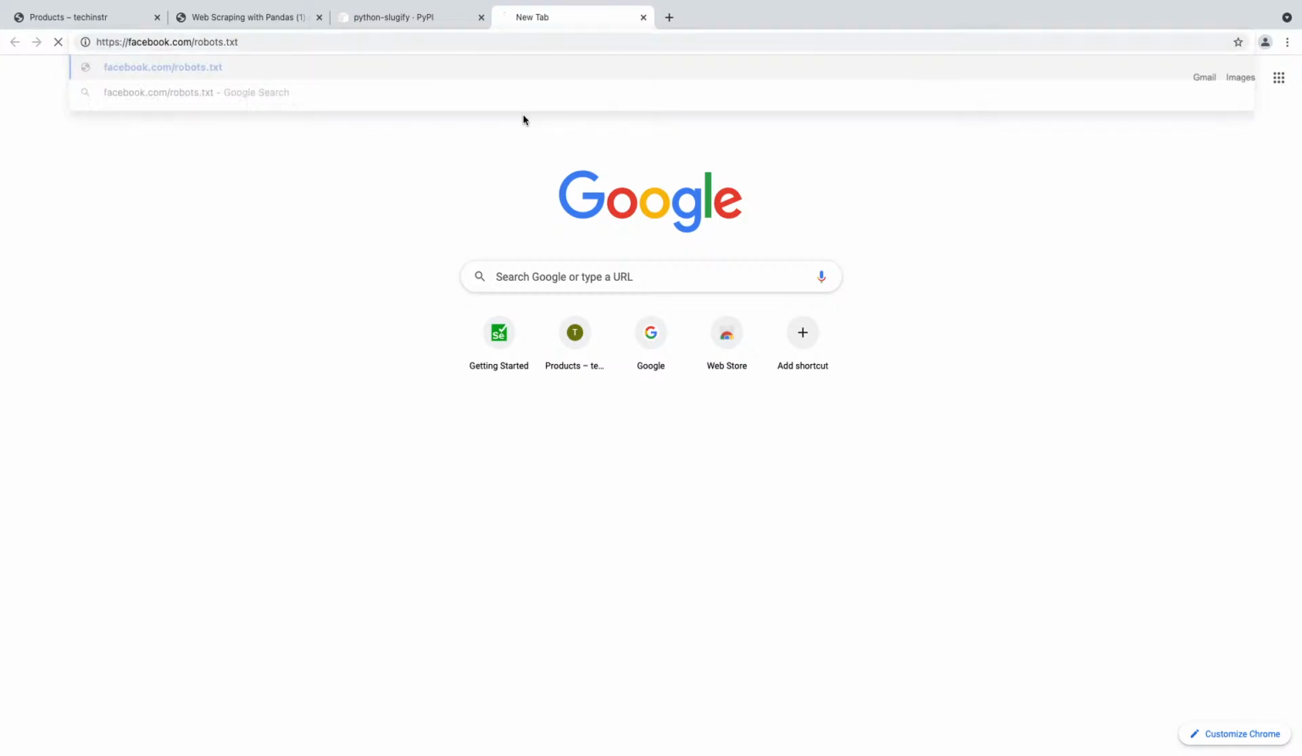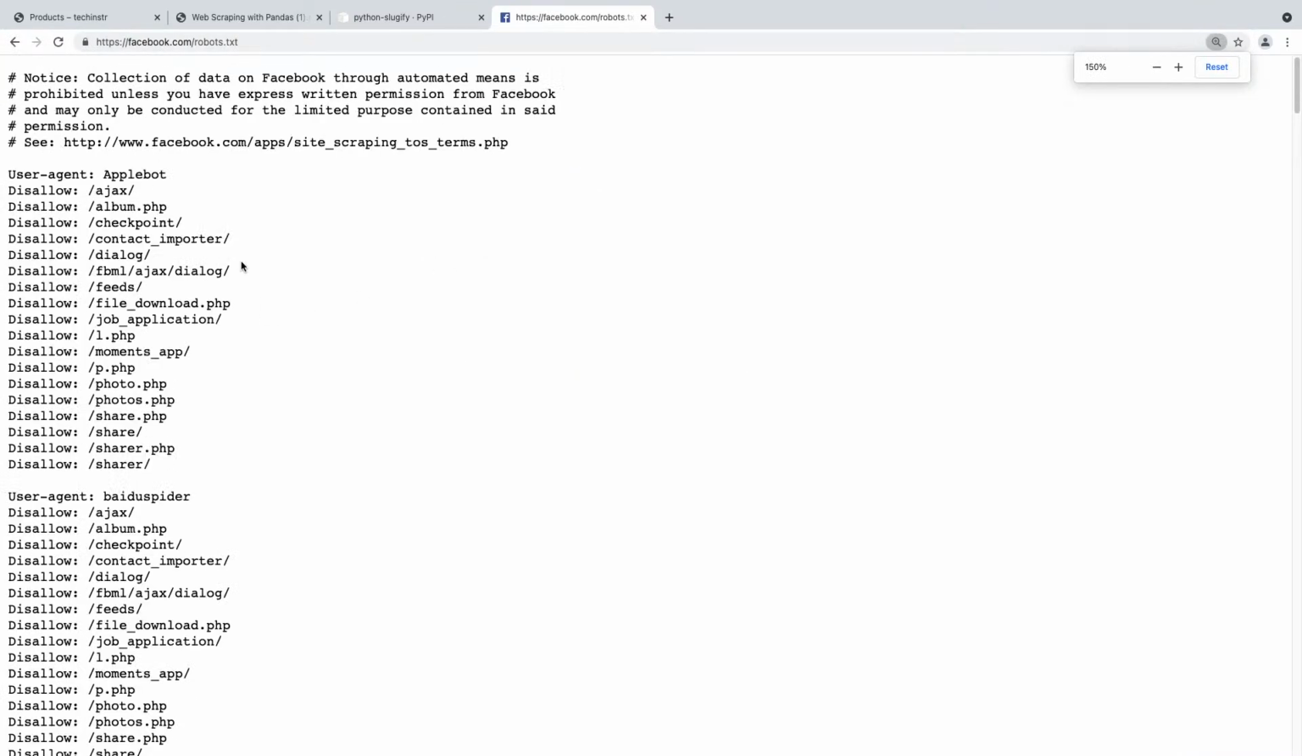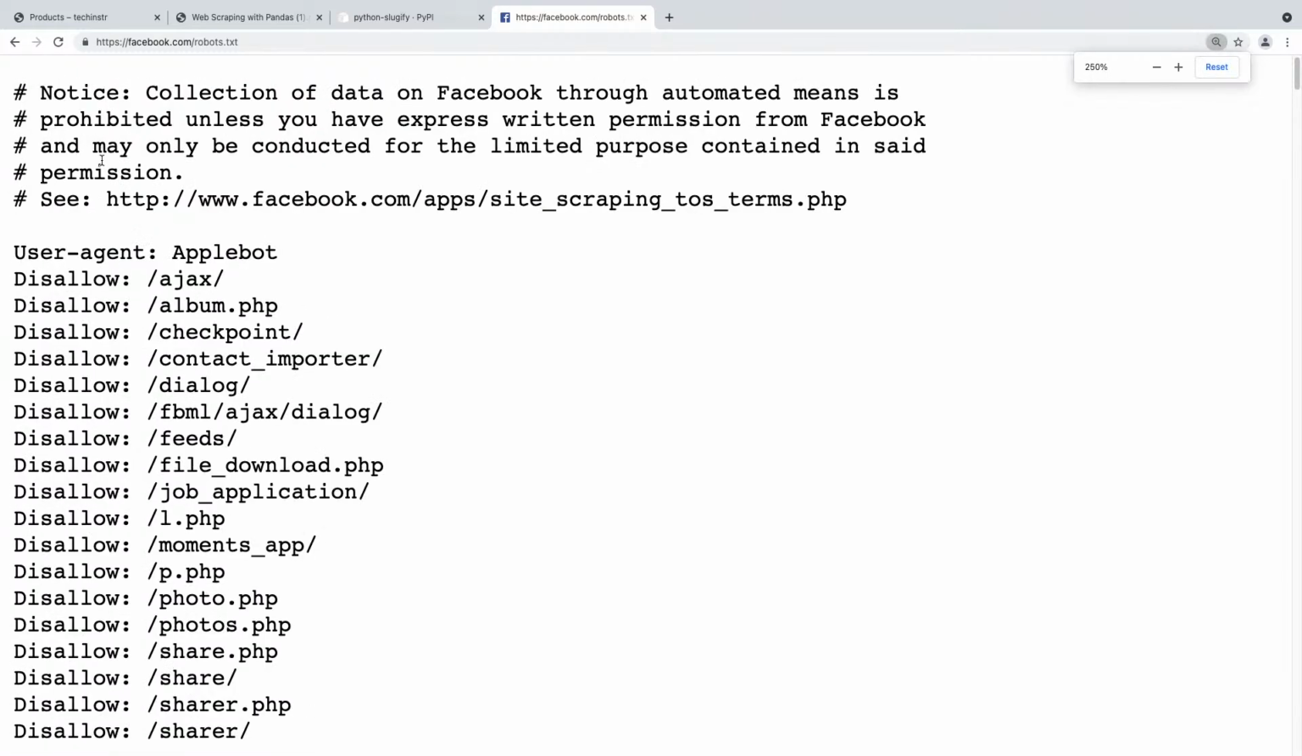So you should always check, if you're scraping, that you are not breaking any terms and conditions laid out by that site. And you can see here in case of Facebook that collection of data through automated means is prohibited unless you have written express permission. So it's very clearly saying that you are not allowed to scrape Facebook.